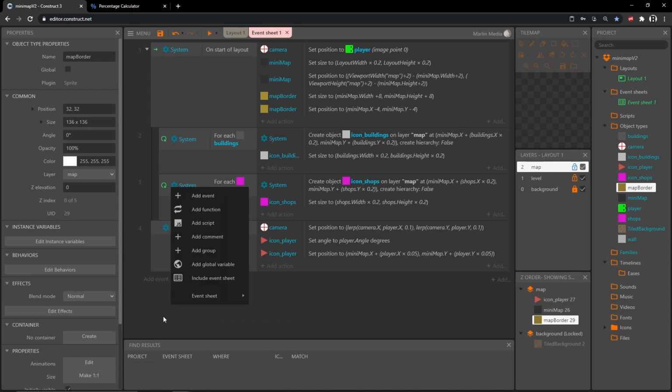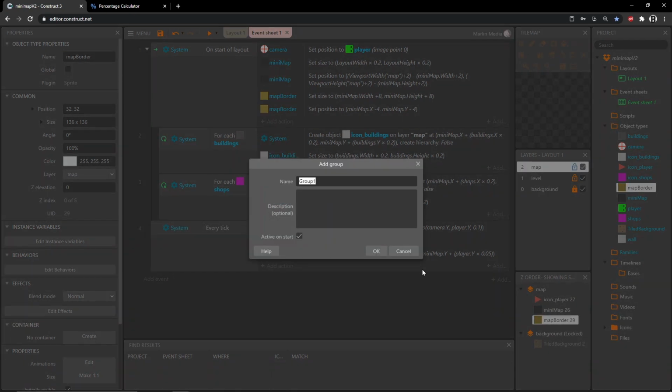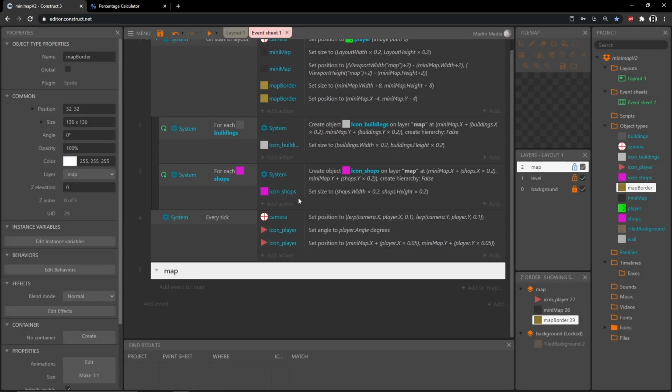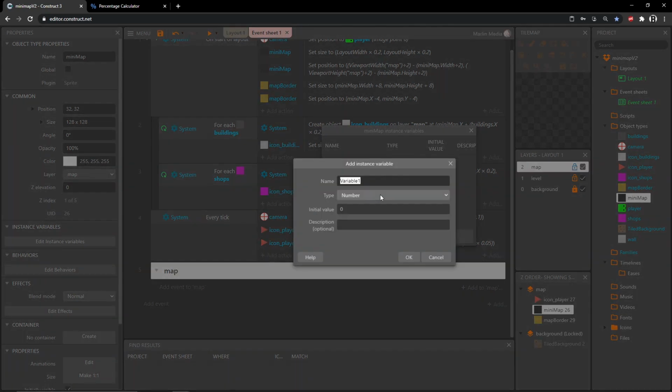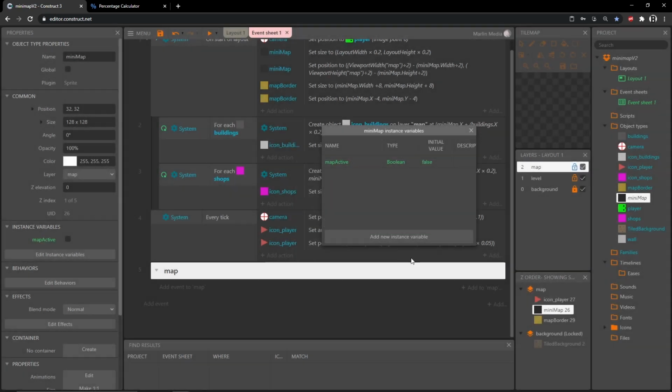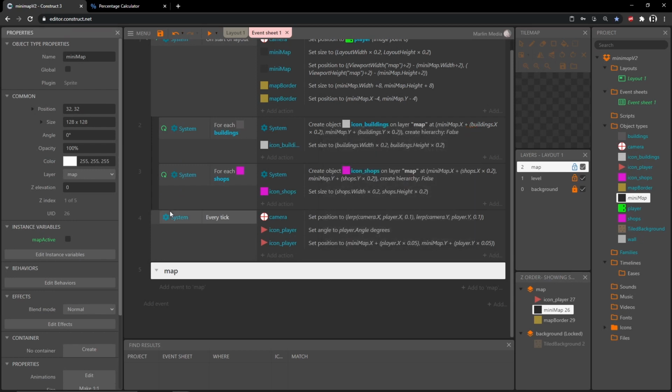I'm going to right click in this empty area, add group, and I'm going to call this map. So we want to be able to call for the map and then get rid of the map. And we can do that with one variable. So I'm going to select our minimap object in the project panel, come over here to the properties and edit instance variables. Add a new instance variable, and I'm going to call this map active. And I'm going to change the type to a boolean, which is true or false. Hit OK. And we'll exit out of that.